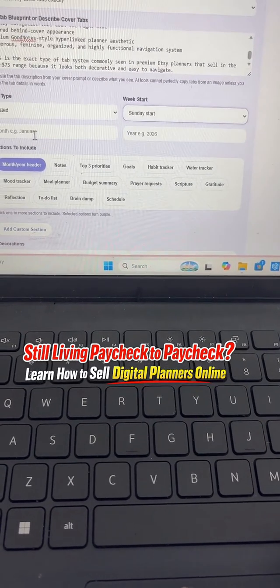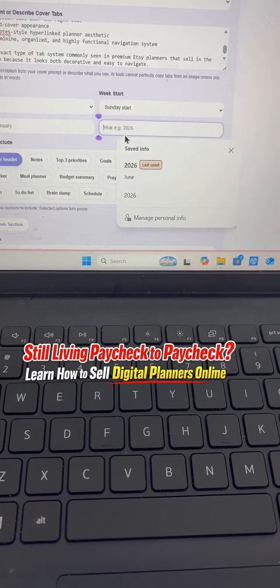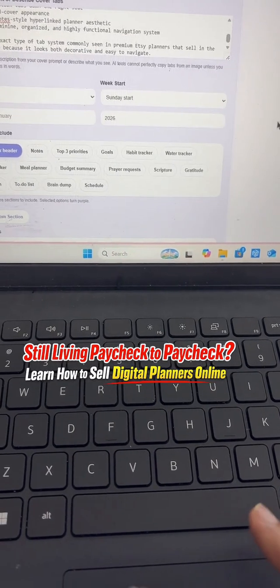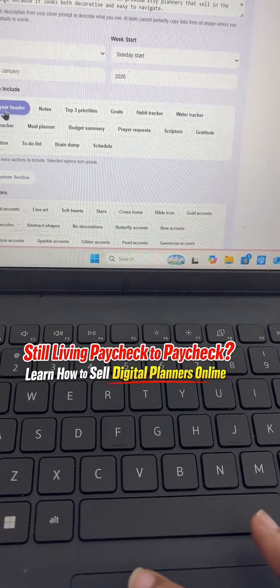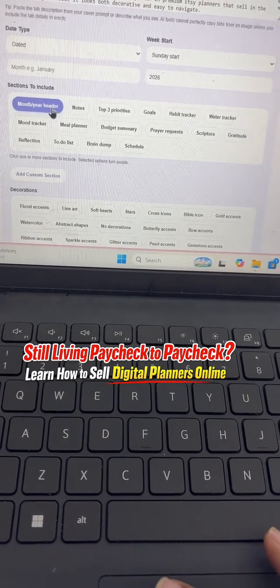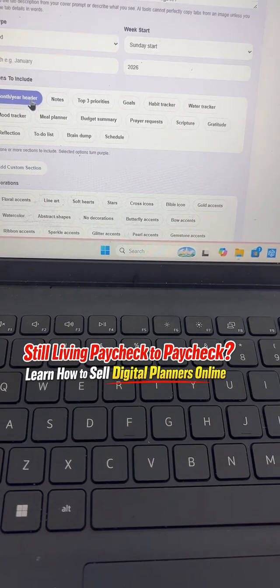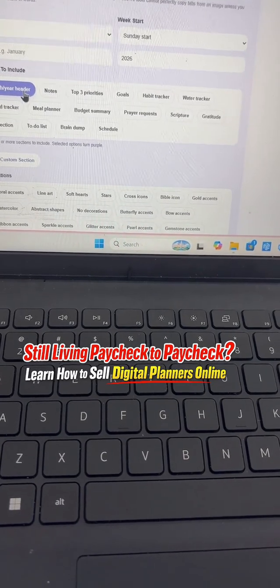For the month, I'm going to leave it blank because this is a yearly page. But for the year, I'm going to put 2026. Okay. And then for the month and year header, I'm going to leave this off. Well, I'm going to leave it on because I want each one to have it. So hopefully it does each one and not just at the top. So I'm going to leave it on.